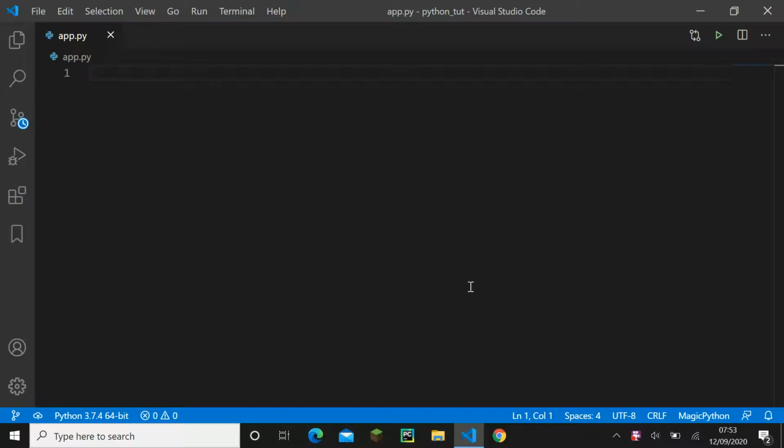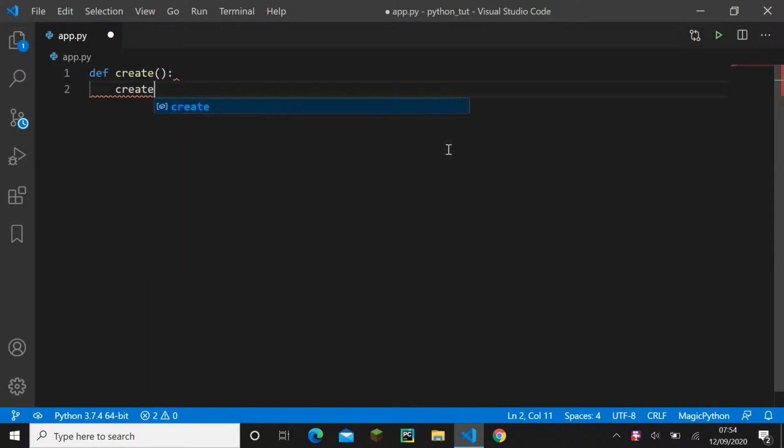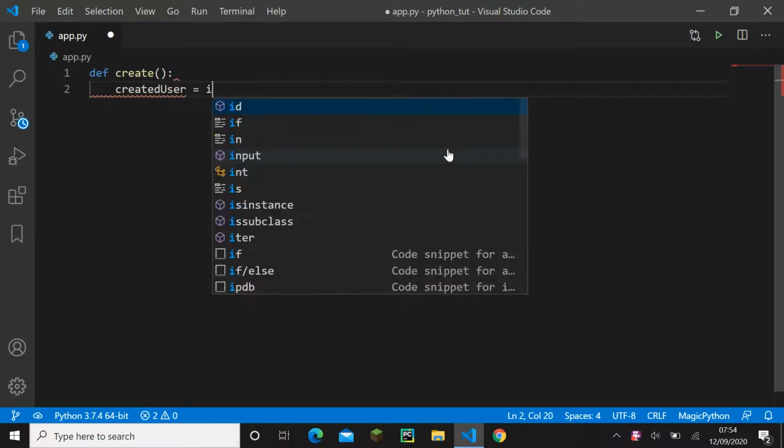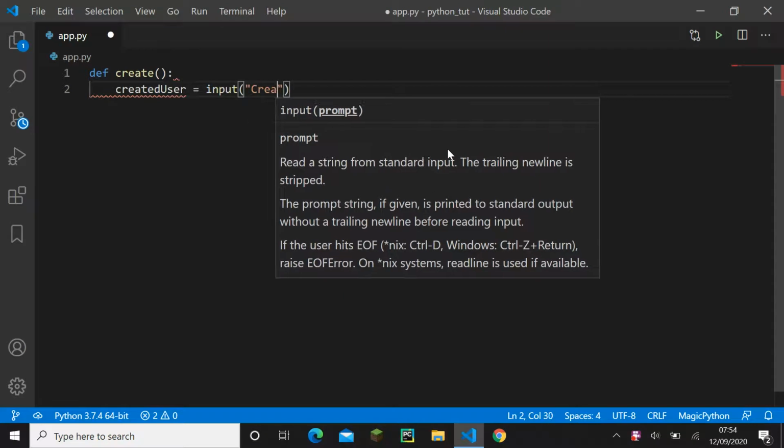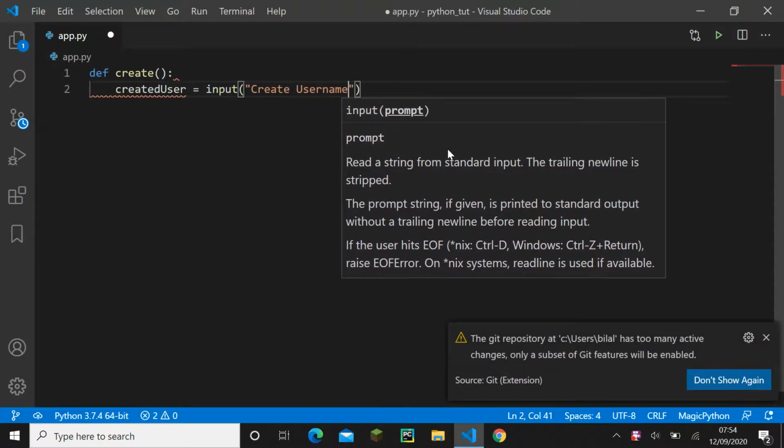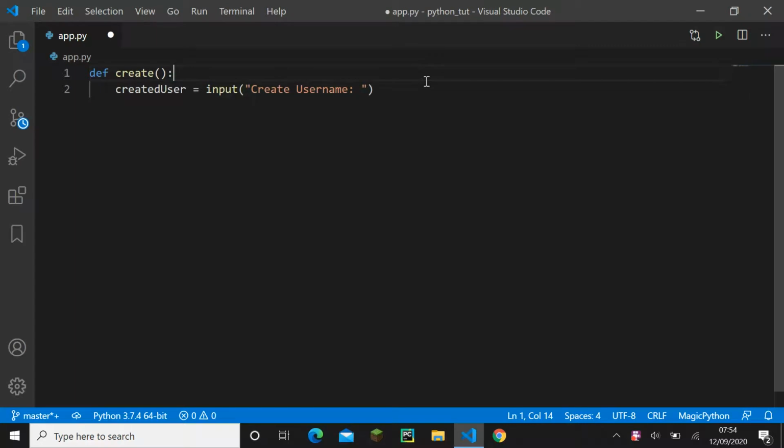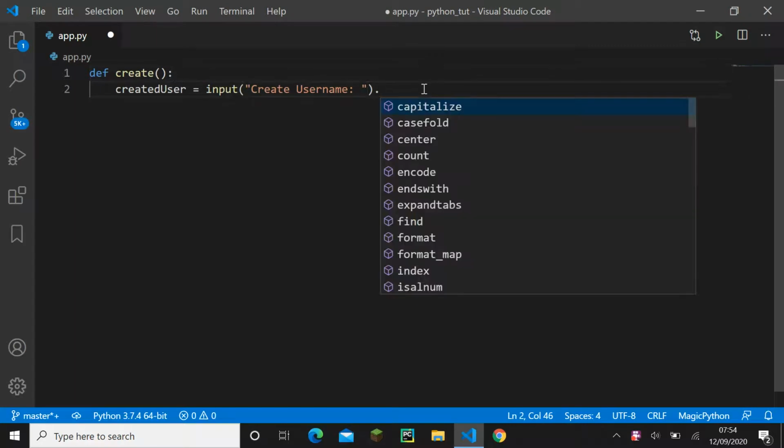Let's start by making a function that creates an account. So let's do def and we'll do create, and we won't give it any parameters because we're just creating it, so we won't be needing any parameters. Actually, we'll just do created user is equal to input, create username, and what we can do is do dot lower.